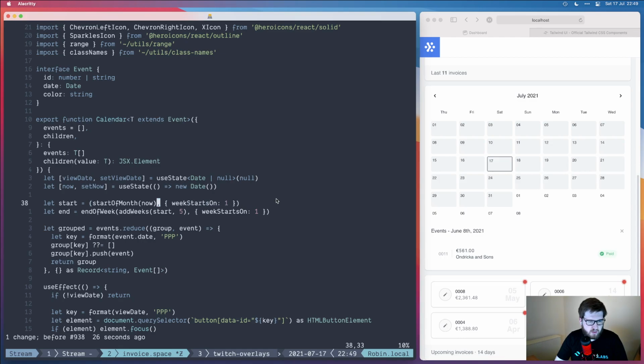But once you know the first day of the month, you want to get the first day of that week, which will get you to this one. I have this week starts on 1 because I want to render it from Monday. And then you have the start date. The end date is going to be, I want to add 5 weeks to it. The reason for that is so that you can always render 6 weeks because you already have 1. So 1, 2, 3, 4, 5, 6.